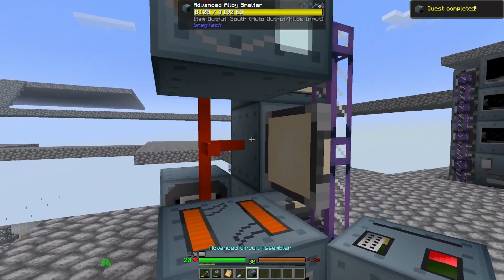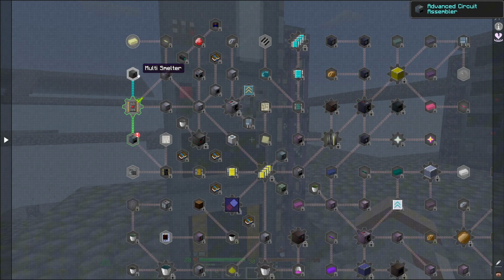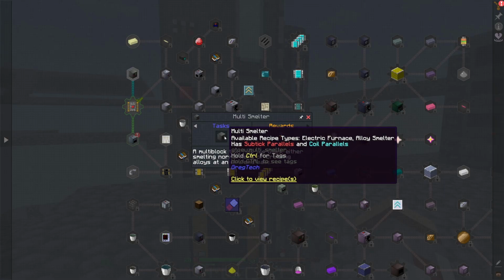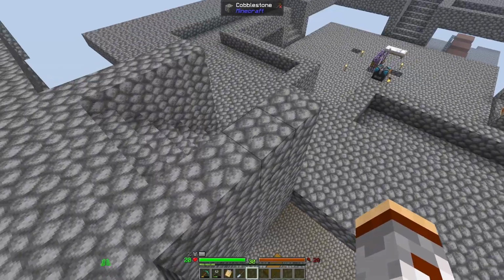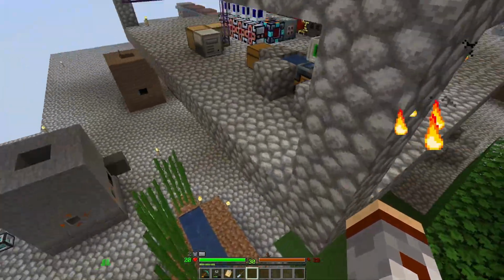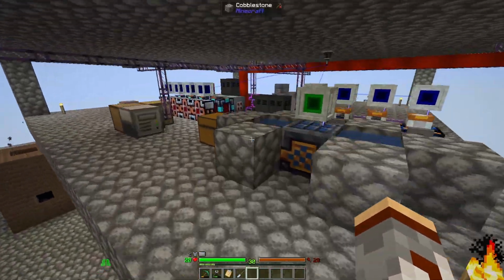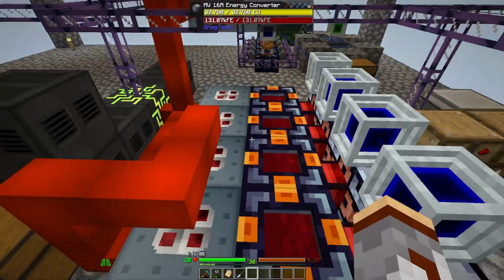There we go. Okay, so that's that taken care of. Multi-Smelter, yeah, we'll get to this. Let's get on this. I actually prepared the recipes for the stuff today, so let's get to doing that. But first, I'm going to segue to our power situation. So I did a little bit of upgrading and planning and whatnot.